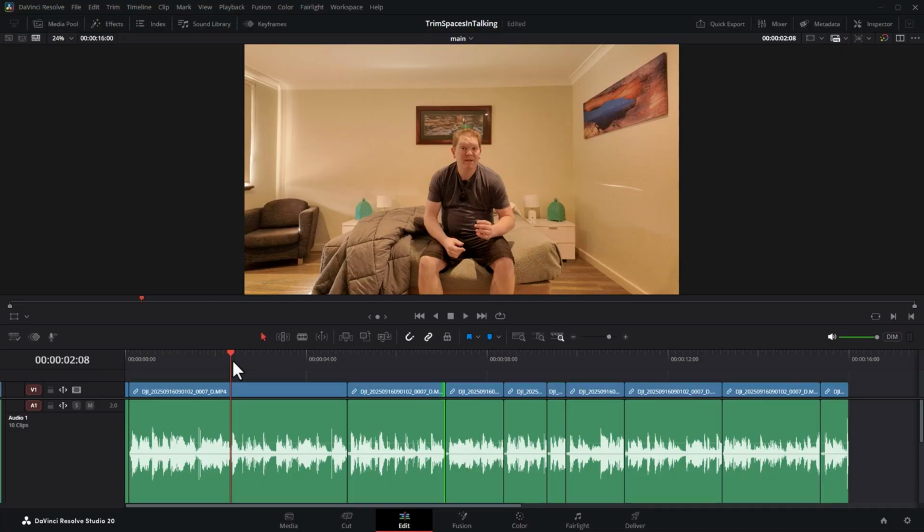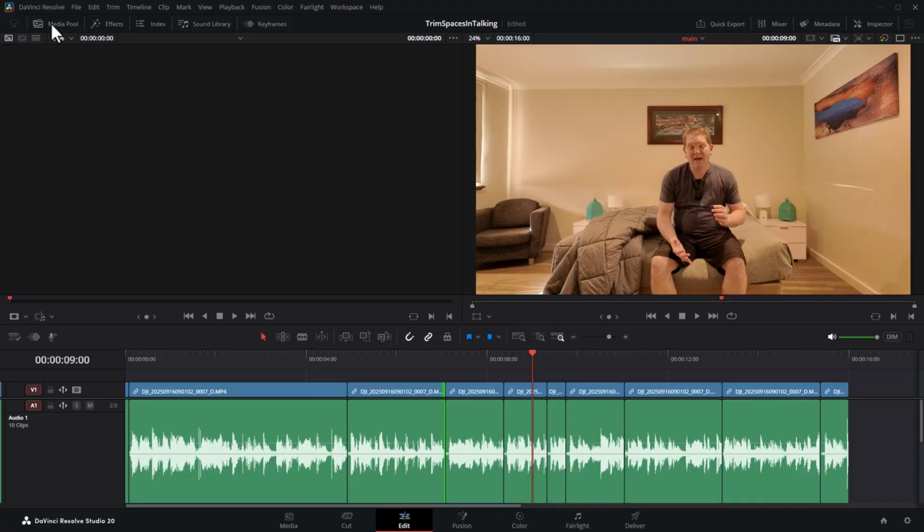But that's not all. You can also hold down the C button on the keyboard and then just move your mouse left and right to scrub through the timeline. But it gets even better. This also works in the viewers.